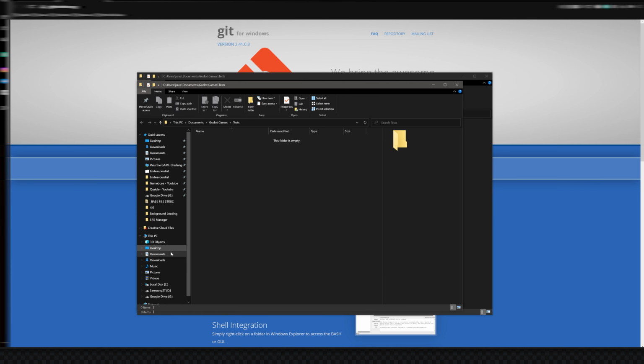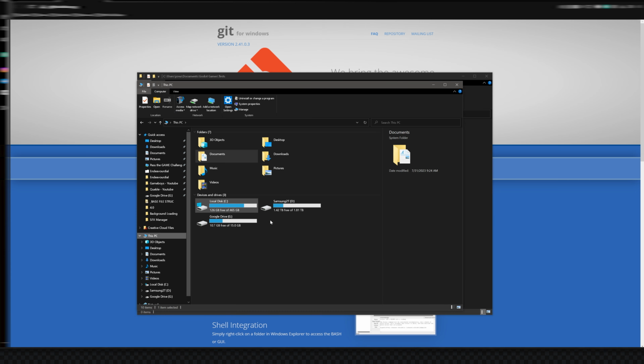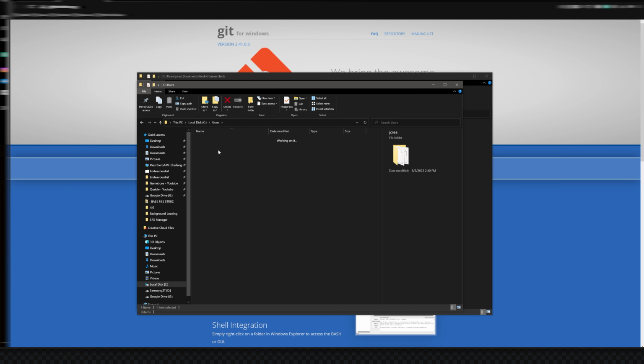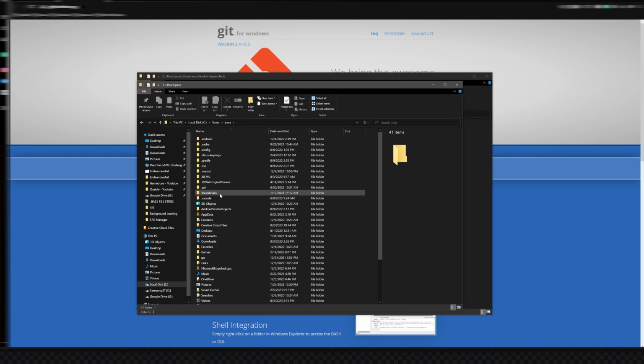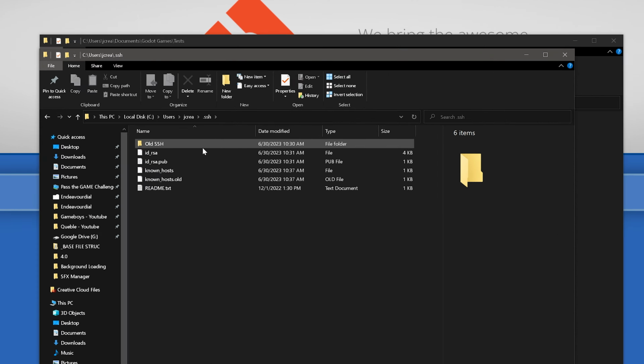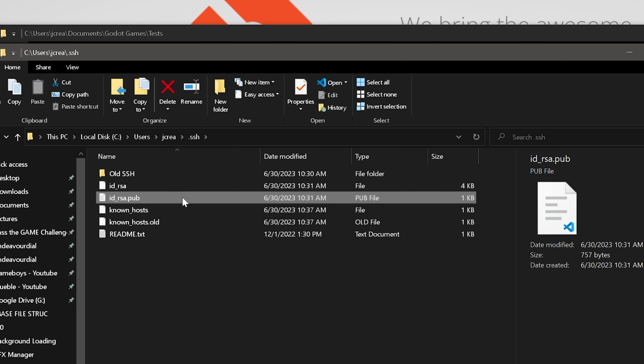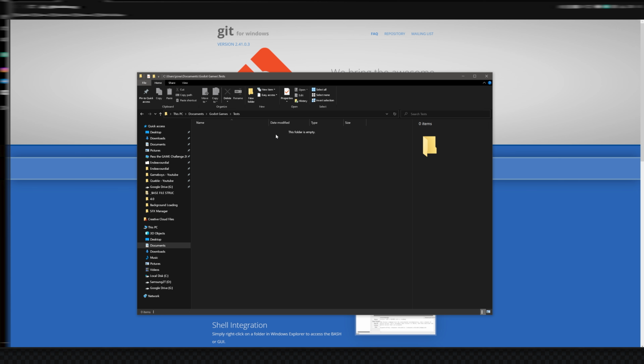And we're just going to do that by going to This PC, and then it's on my local disk, under Users, and then my username, and then in .ssh, and you should have two different files here. Now the first one is id_rsa, and the second one is the same, but it's a .pub file, and this stands for public. But with that being said, we're now ready to set up our local repository.